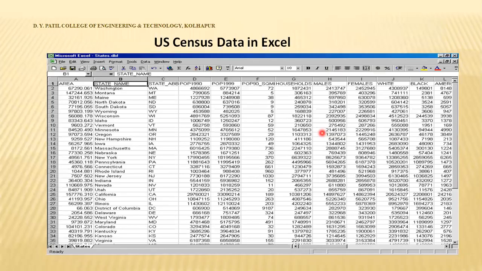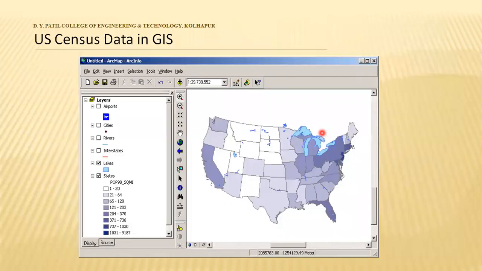Let us see. Now this is one of the charts in the Excel sheet, which is nothing but census data. It is very difficult or complex to find out each and every detail. And this is the pictorial view of the same data. You can see that different colors are given to different parts of that particular area.